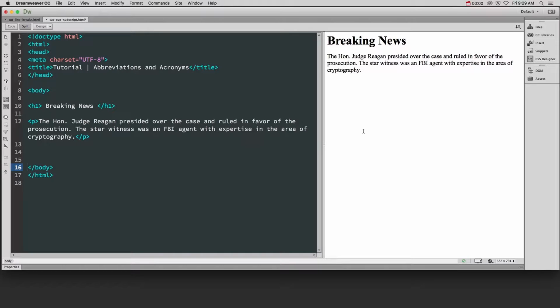If you intend to use abbreviations or acronyms in any of your content on your website, you need to use the abbreviation or acronym tags. This will help people understand what the words or the acronym are supposed to mean if they're not familiar with it. So for instance, in this breaking news story, it says the Honorable Judge Reagan presided over the case, and HON, if somebody doesn't know, means honorable. So we need to give them a way to understand this word.